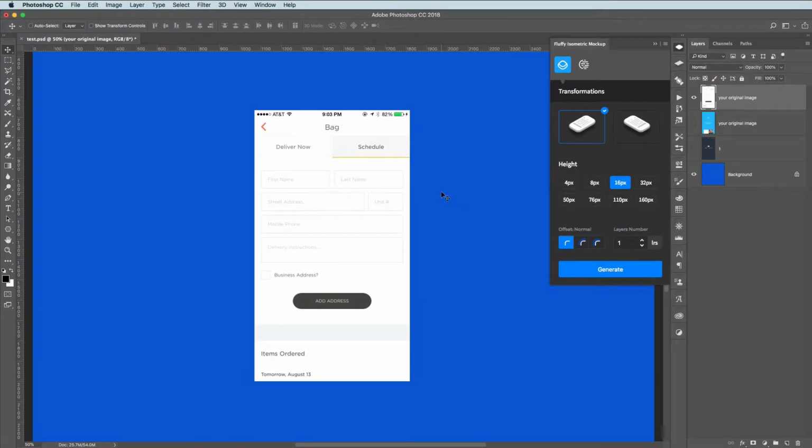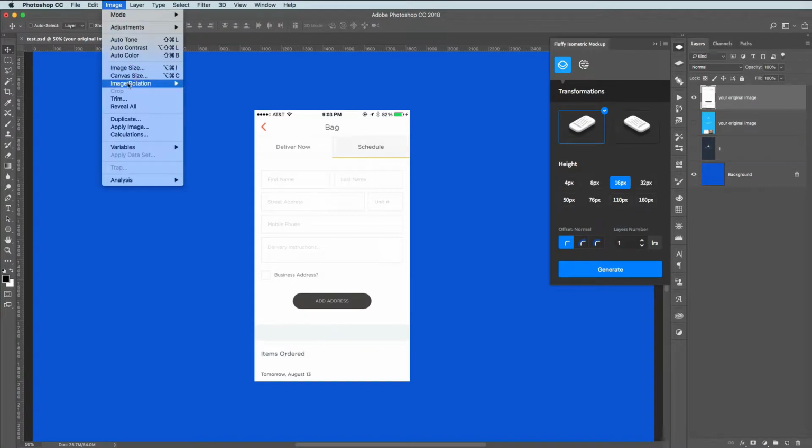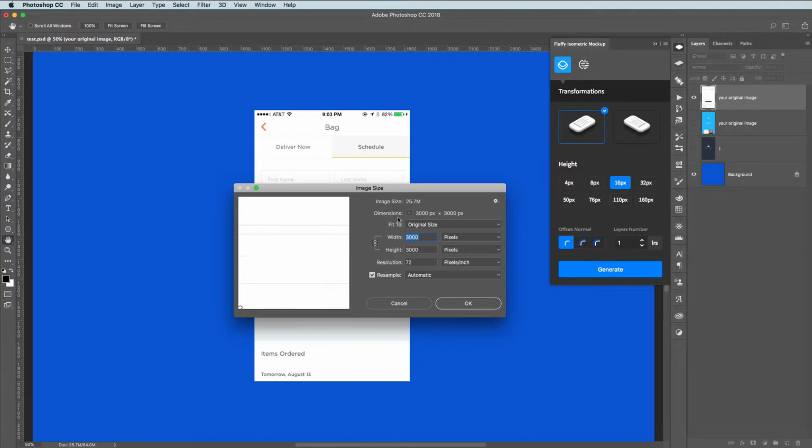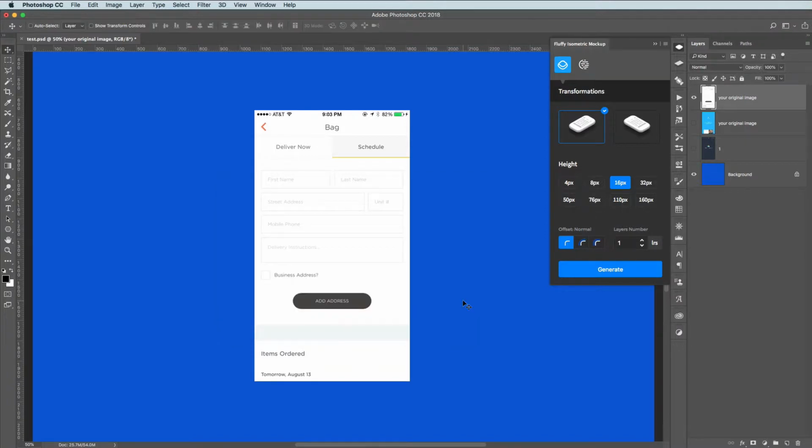Here we have a 3000 by 3000 pixels document. Always make sure that the document size is much bigger than the image itself. Otherwise, the program will cut off some effects, so be careful with that. Let's test some actions on this simple image that has a white background just to quickly show the process.